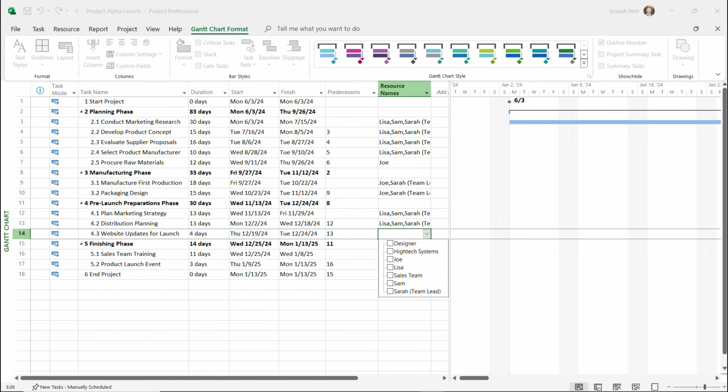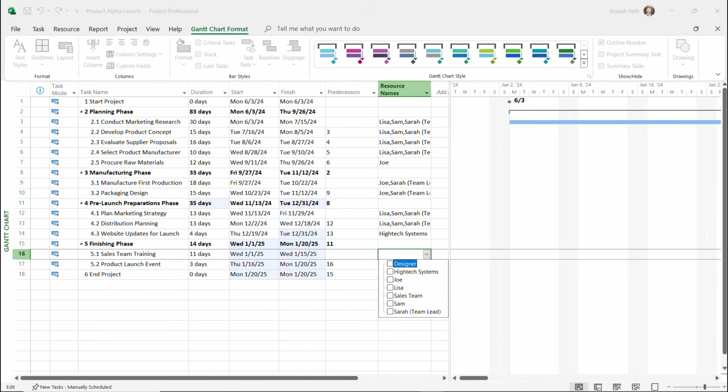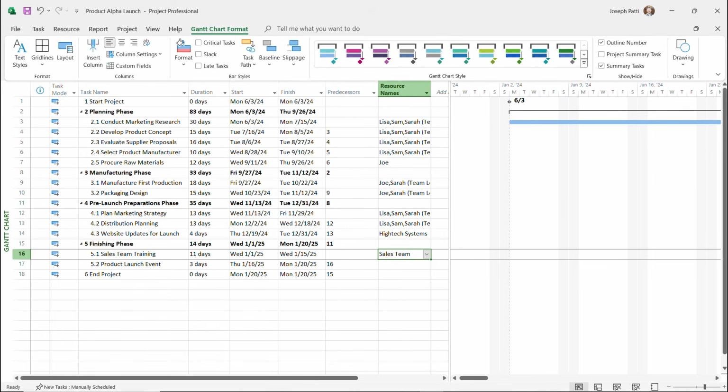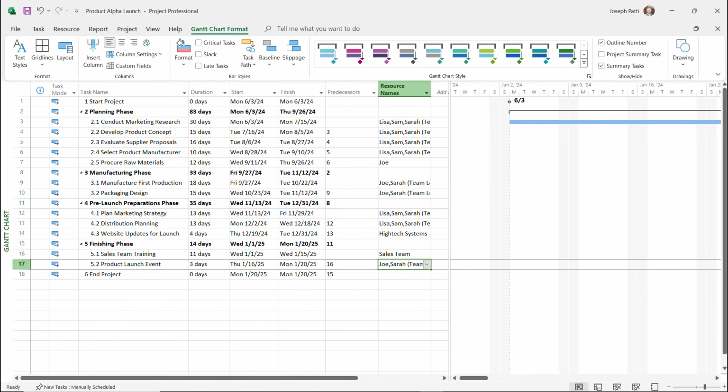Let's see when it ends now when we select high-tech systems. And you'll see, look, now it's going to end not on the 13th, but the 20th. So it added 7 days because they can't work some of those days that we assigned them for. We're going to go through and now put in the sales team. And then for the launch event, let's do, once again, me and Sarah. And there we go. We now have our resources in.